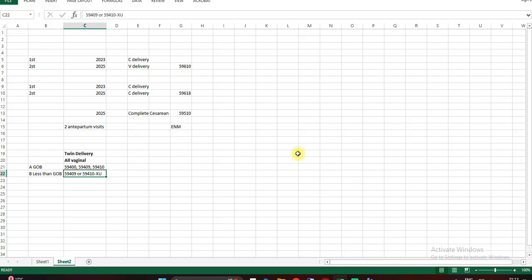Got it, guys? So what is the key important thing here? In one session you can use only one global OB code. You can't use multiple global OB codes. That is the guideline here. So this is related to when the physician performs all vaginal deliveries.